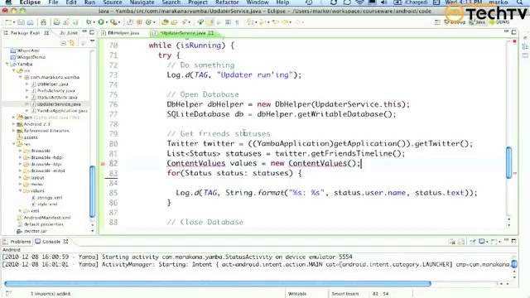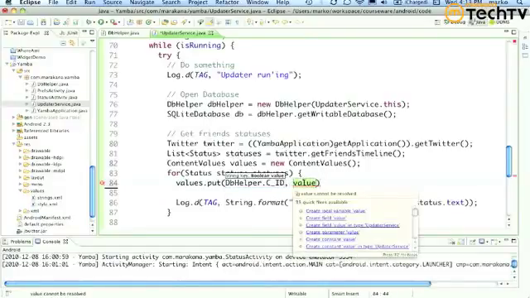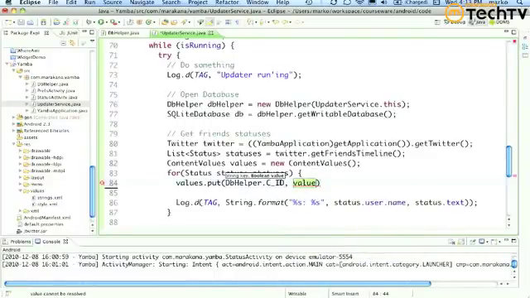And what content values is simply mapping from one value, from database name to a value, to the actual values. So values.put, and you just have a bunch of puts. So the key is going to be our database key, so dbHelper.id, and the value is going to be the value that comes from statuses, right? So status.id. That's easy.